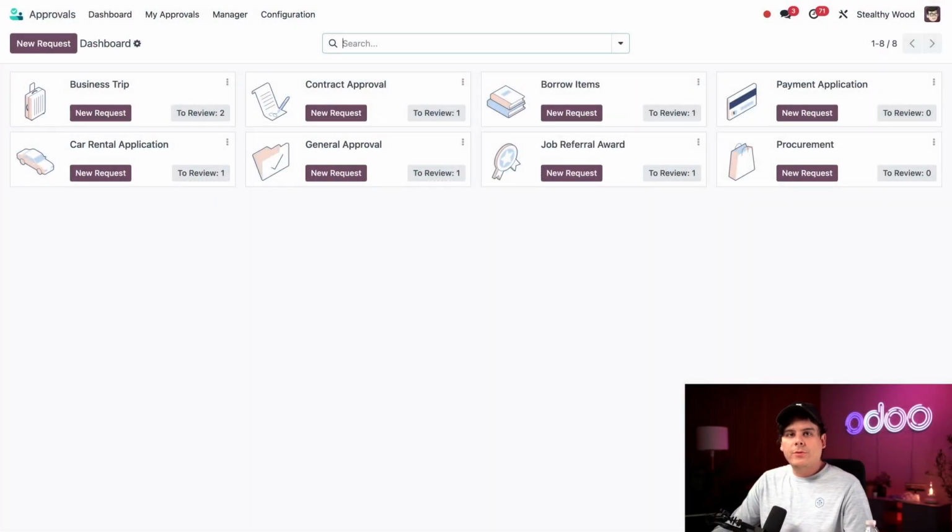Enough chit-chat. So here I am on the main approvals app dashboard. We can see all the various approval categories that we have set up right here. We can also see which categories have requests to approve. It looks like, for example, there's two to review over here for business trip approvals. I can click any of these two review buttons over here to view the request for a specific approval type.